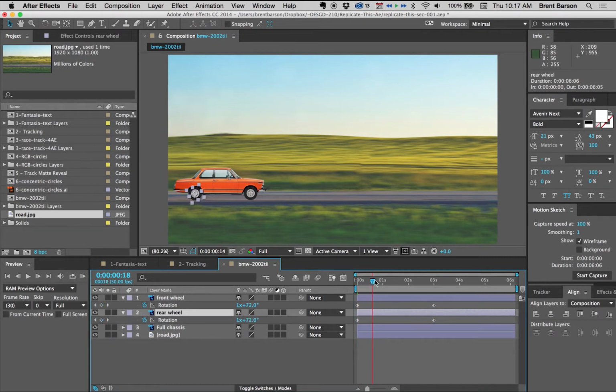And what happens if I scrub these two? We can see that they are both turning. All right, I'm going to set my work area to the 3 second mark, and I'm going to use these navigational arrows to jump to that last keyframe. I'm going to hit N on my keyboard to snap the work area to right there.